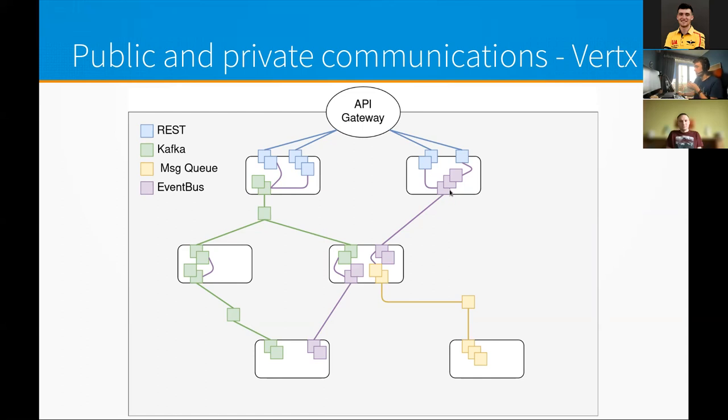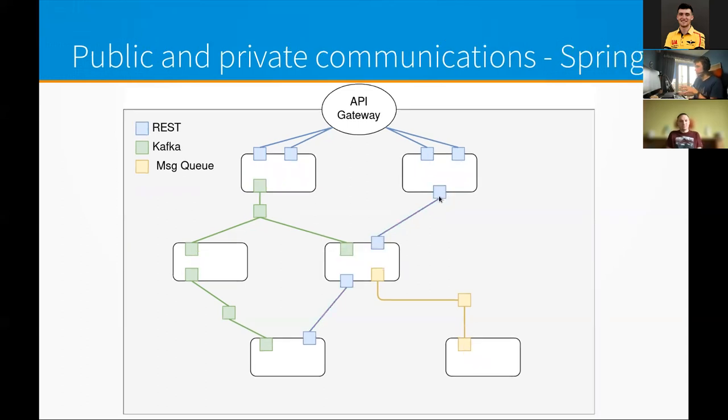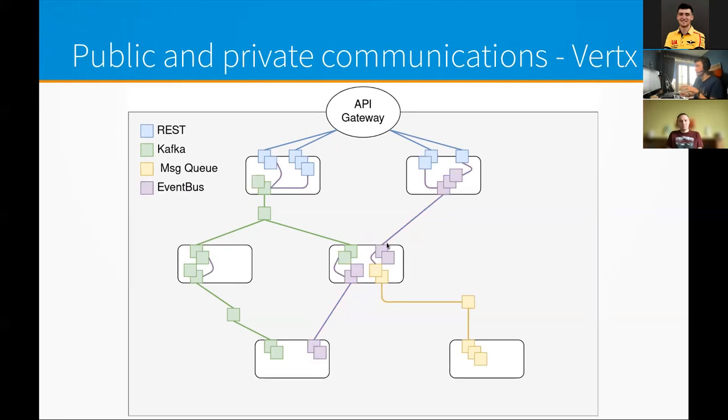And this is pretty important stuff. To implement REST APIs in Spring Boot, you still need much more effort than using the Vertx event bus. So that is a great mechanism that comes in handy when you need to implement private communications. However, for public communications, 99% you will have to face the public world with REST APIs. So that's not something that is dependent on the framework.